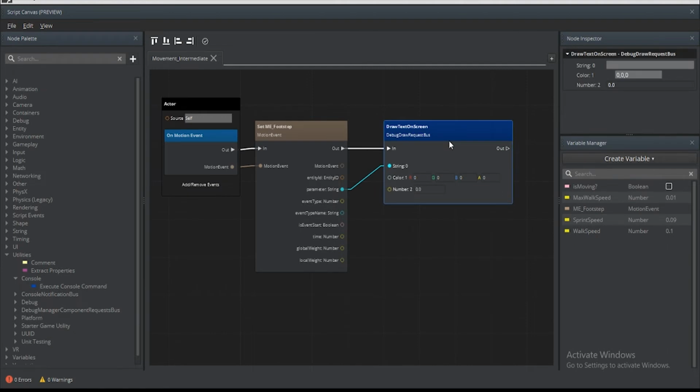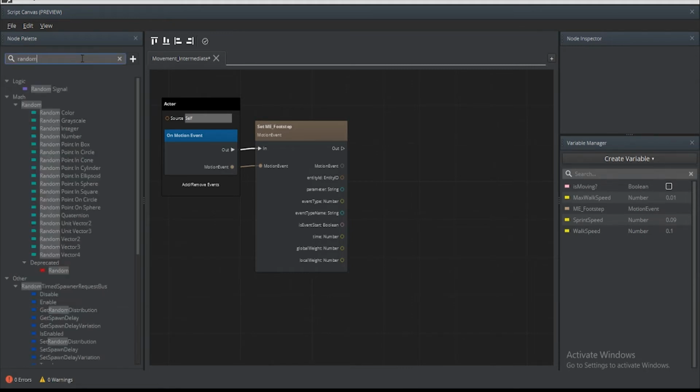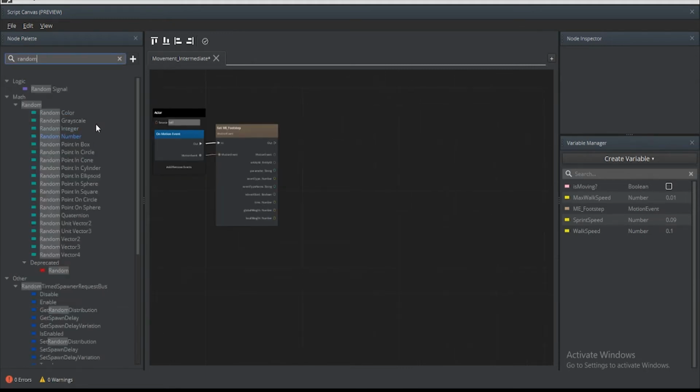I'm going to delete this node, or let's do it the real cool way, and that's holding Alt. Oh, so sexy. So good, so good. All right, so let's go ahead and type in random. All right, so what we want to do is grab a random integer. We want to go on the out, plug it in.